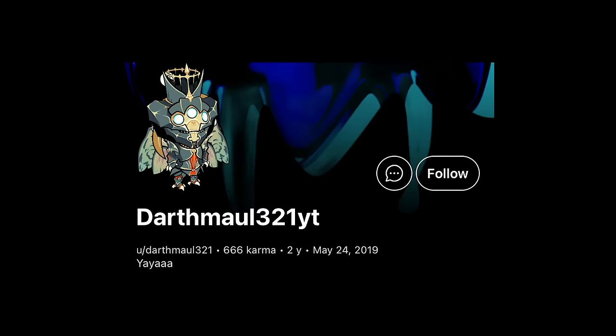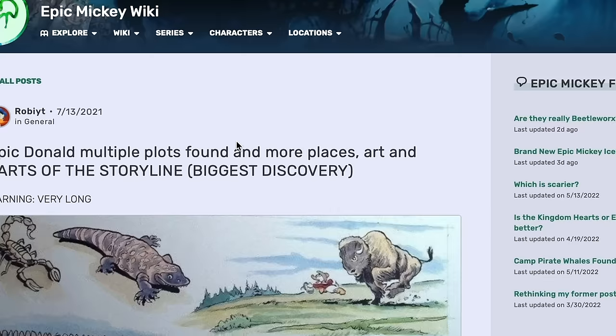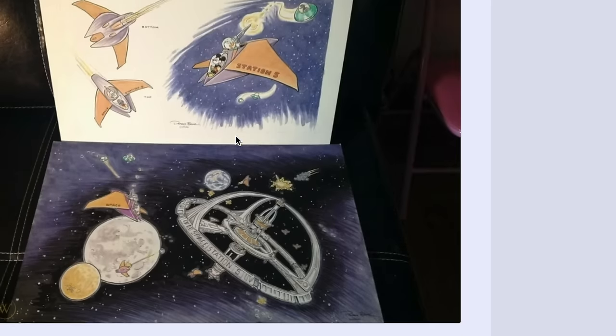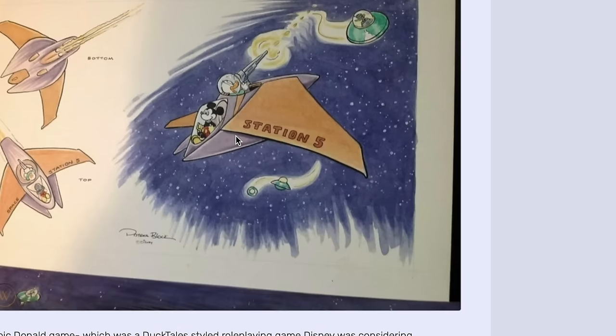And you thought this entry was done. This is totally unscripted, but I'm trying to be as clear and concise as I can. I just received a message on Reddit from user DarthMall321 with a link to the Epic Mickey Wiki that features tons of information and concept art for Epic Donald that I previously hadn't even seen before. So this is a huge find, and a huge, huge thank you to DarthMall321 for sending me this.